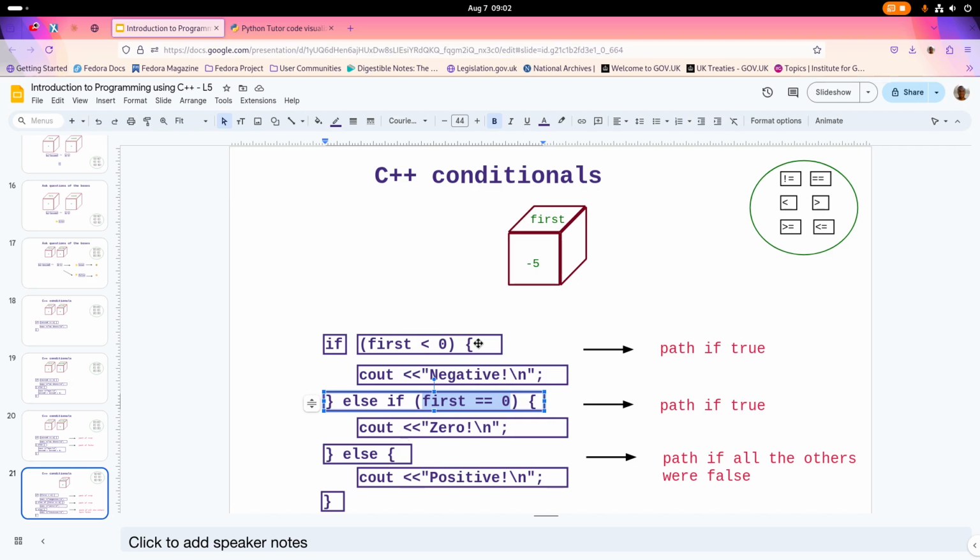And finally, if all the paths turn out to be false, then we will do the last one, where in this case we're going to do one thing. So this brings me to a very important point, and I will illustrate this soon.